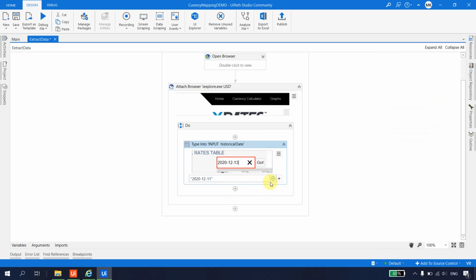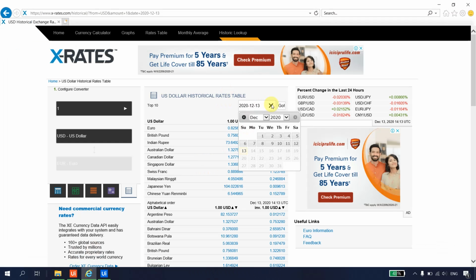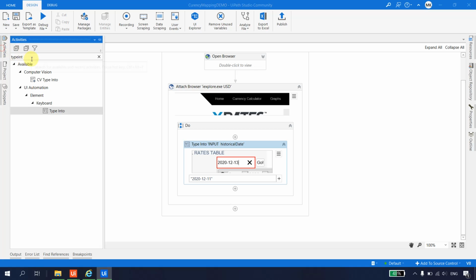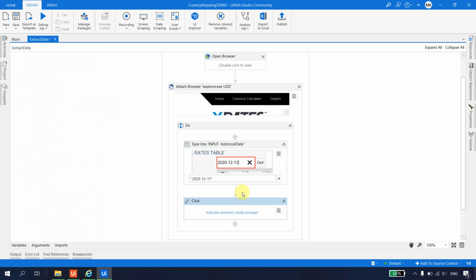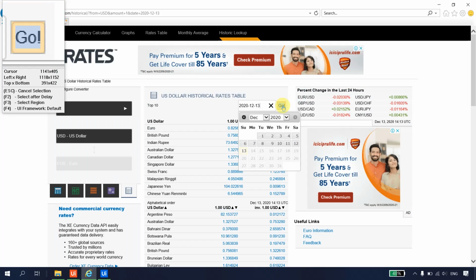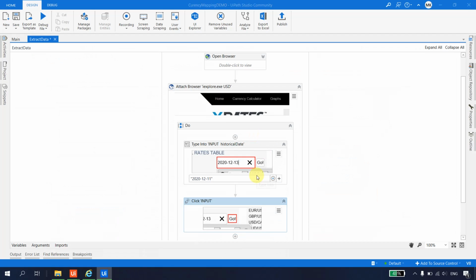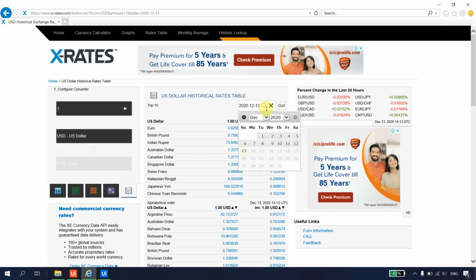Okay, and the next, when I press this one, I want to hit end. So whenever we type the details, there is a go button here. So what we'll do is we will go to the activities, take one more click activity and point it to the go button. Okay, so whenever we type the date here, it would just type the date here, erase everything and hit the go button.